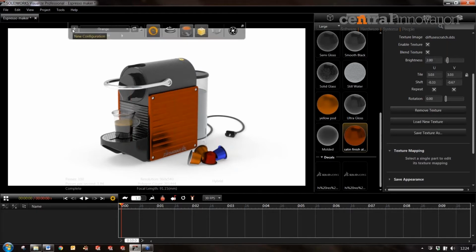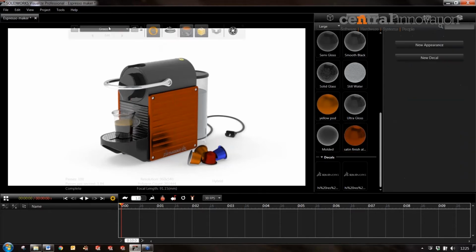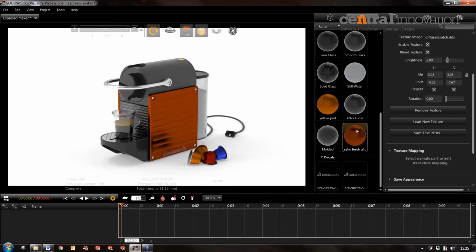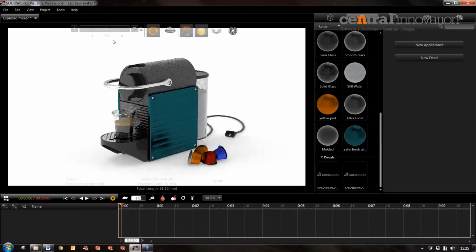So first of all, I'm going to create a new configuration and call this green. And okay that. And in my green configuration, I'm going to apply that appearance there, and I'm going to change the appearance of this and make that green basically. There we go. That looks okay. And so I have my orange version and I have my green version here.